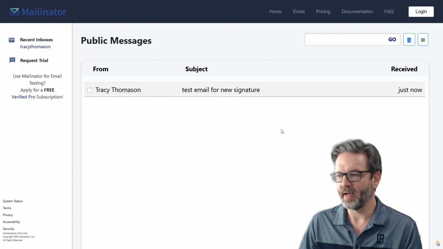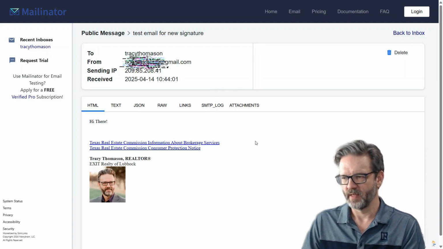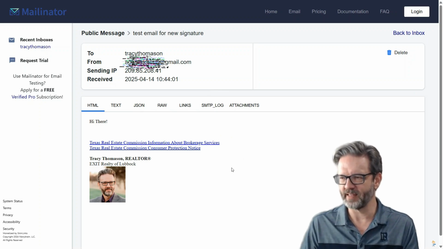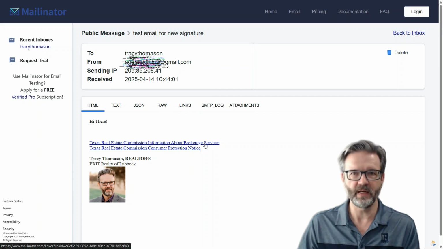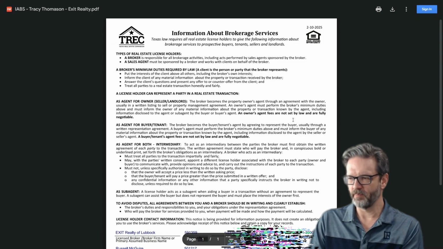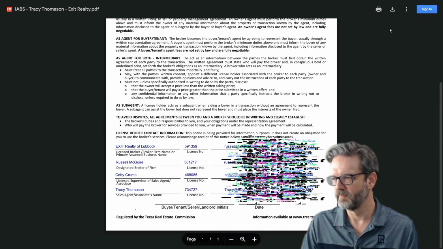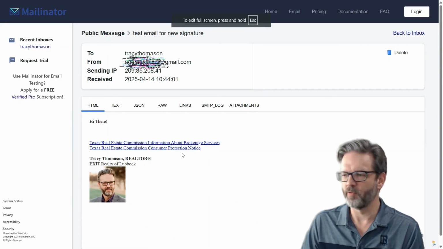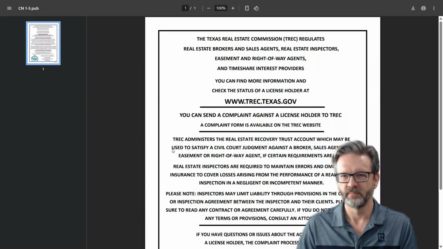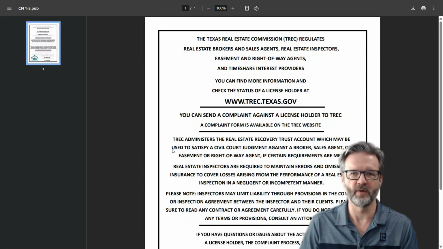All right, here we are in my test email box. Here's the email that just came in. Click on it, and here we go, the message that I sent to myself. And right here we have the link. I'm going to go ahead and click this link to the information about brokerage services. And it pulls up. There's my information about brokerage services. Now we come back and we'll click on the link for Consumer Protection Notice. And there it pops right up. There's the Texas Real Estate Commission's Consumer Protection Notice.